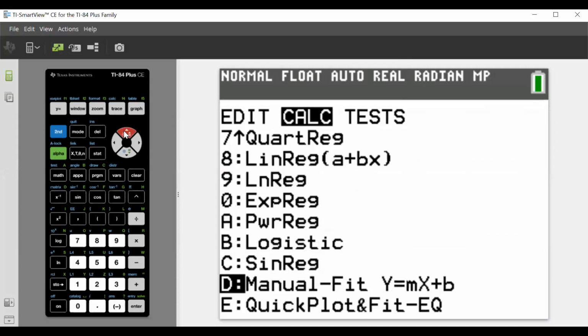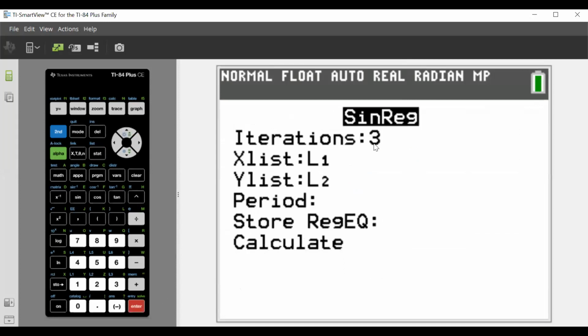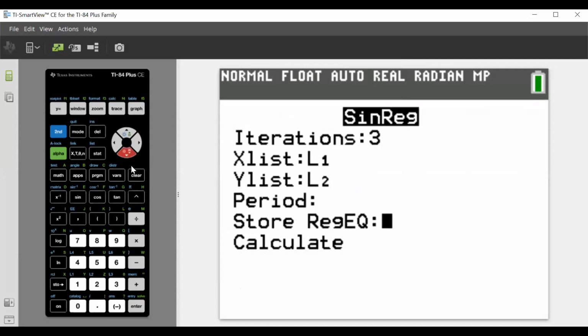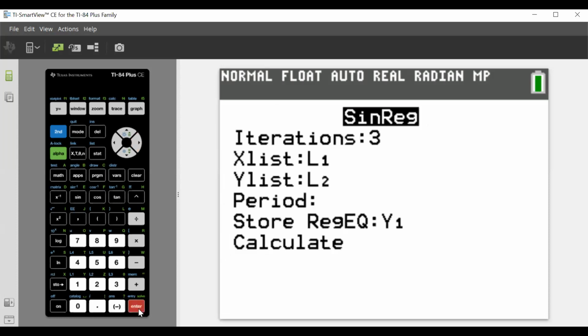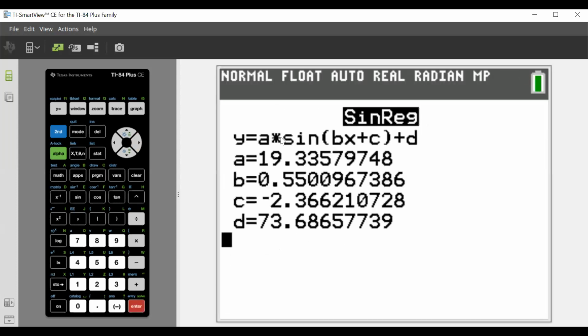So sine's down at the bottom, letter C. And so I'm just going to leave it on 3 iterations. That's good enough for here. And then we're going to go ahead and put that in Y1, so then we can actually see what it is. And so this is our function. So we can write that out, and then we can put that into our thing later: 0.9550, 2.366.